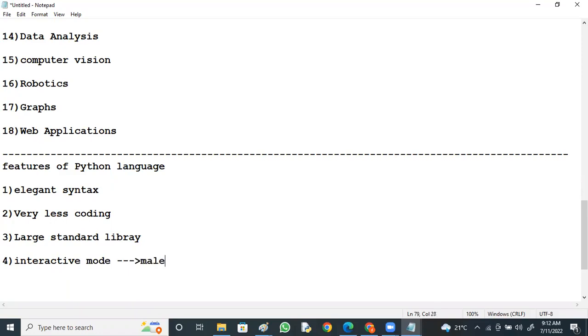Elegant syntax, very less coding, large standard library, interactive mode makes it simple to test code, right? It is for testing the code or for development, right? This interactive mode works better.